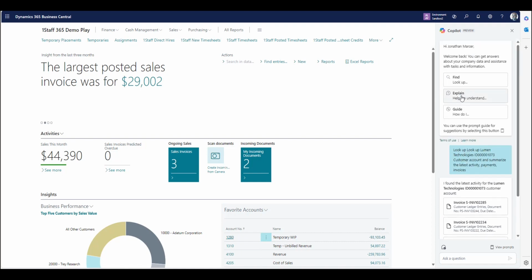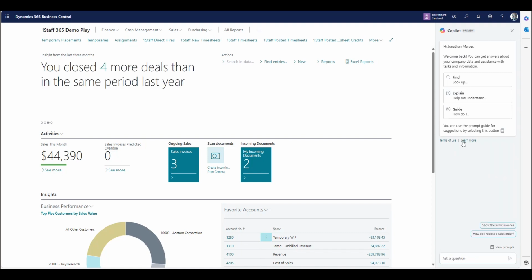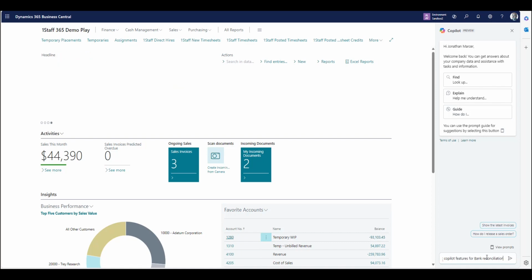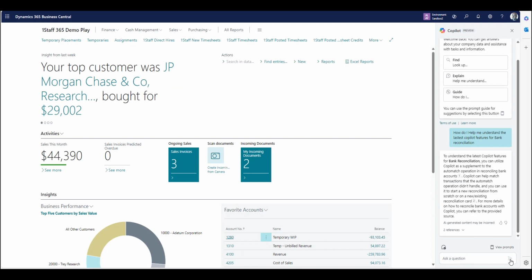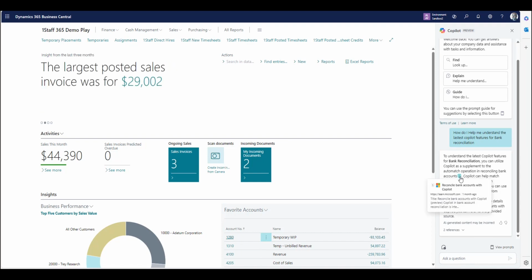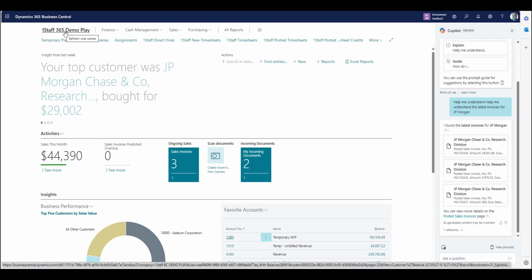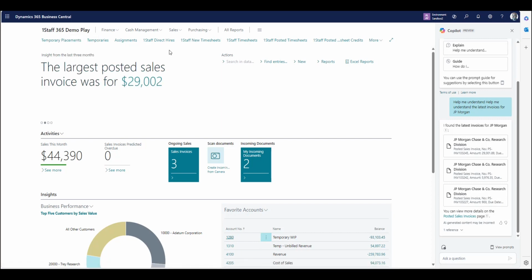Let's go back to another example. Let's get it to explain. Let's try something else. Let's ask for a guide, a kind of how-to. Let's ask how we can do the new Copilot features in the bank reconciliation solution. Again, it's brought back some information, and there's some links here to some content to give me a fast start basically on that new feature. Now that's the inline chat, but we also have some additional features that support some of the analyze capabilities within the solution. I'm just going to quickly show you that.